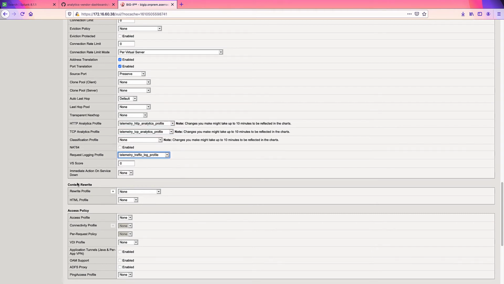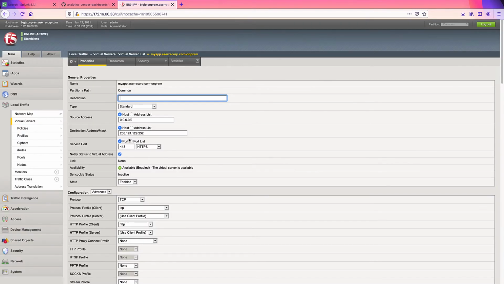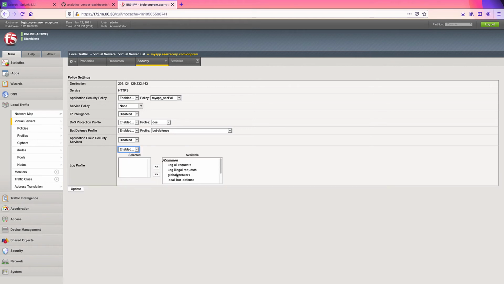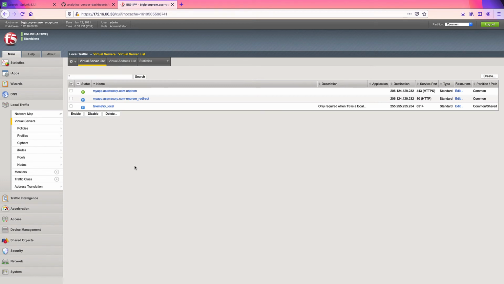So aside from system data which is sent, this is actually going to send HTTP analytics, TCP analytics, as well as, you can see here, analytics and metrics associated with my WAF security policy. So at this point here, I'm actually enabling my WAF security policy, which was just created through my declaration. Just a matter of updating it. And there we go. So now my virtual server has multiple logging profiles configured to it.